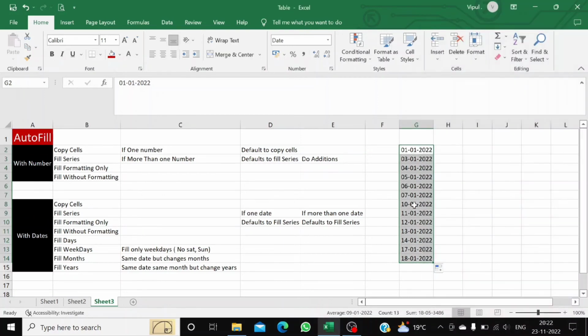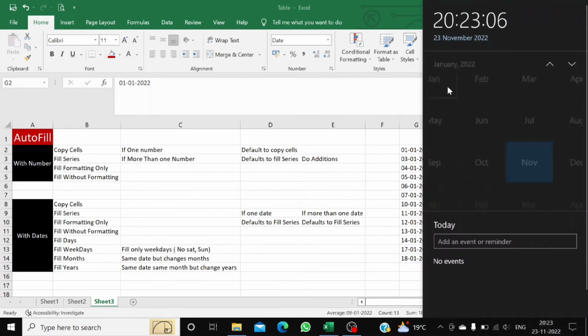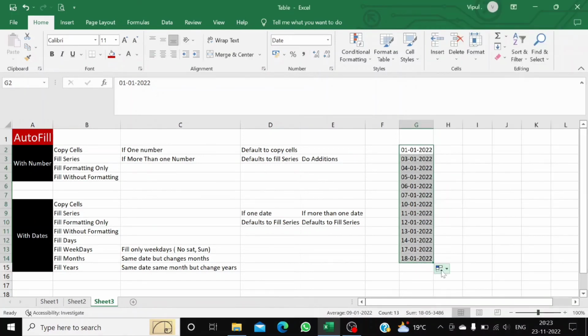So it has left 8 and 9, and again it has left 10, 11, 12, 13, 14, 15 and 16. So it must be weekends, for example Saturday and Sunday. Let's go and check it out. 15 and 16, right? So this is the use of fill weekdays only.